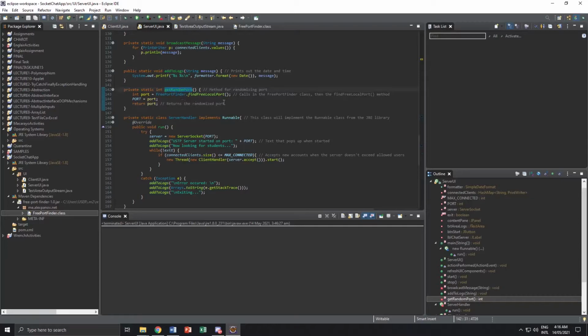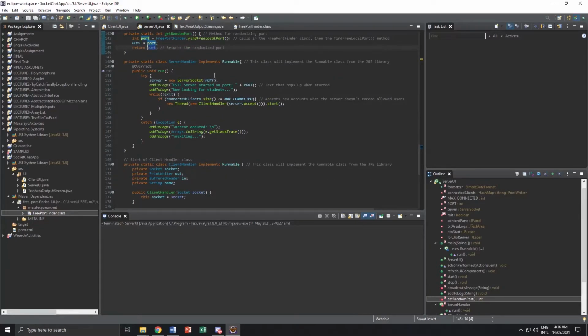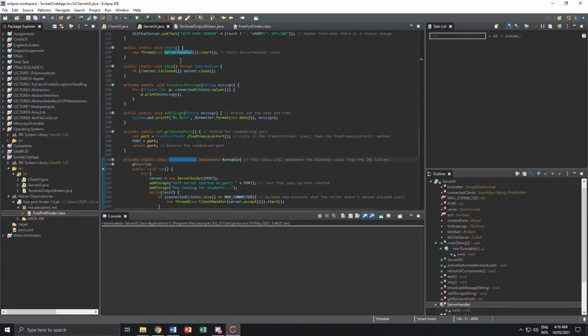So the random port method basically just randomizes the port number. First it calls the port finder class, which is located in this library, and then it will call this method, find free local port. Once that is called, we will have a new value of this port, and then it will return whatever the value is.